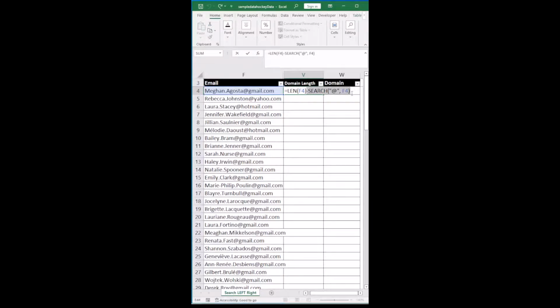So let's see what the length comes. The length of the whole string is 23. If you count the characters, it's 23 characters. And the SEARCH function gives us 14. So the number of characters until this @ symbol is 14. So what we are doing exactly is we are subtracting 14 from 23. So LEN of F4 minus the position of the @ symbol. It gives us 9, and the same for everything. So we now have the length of all these domains.